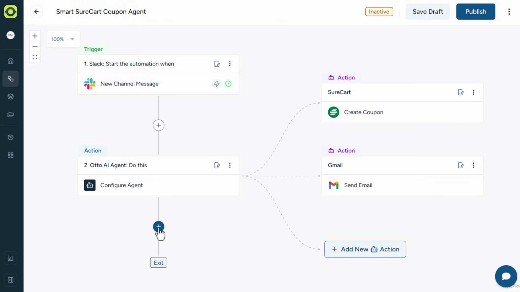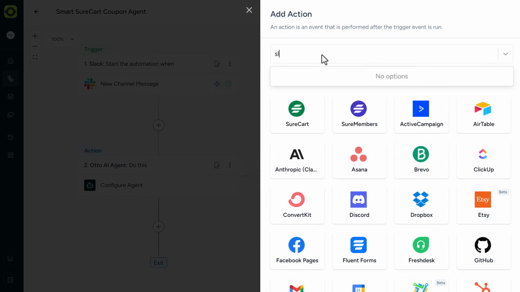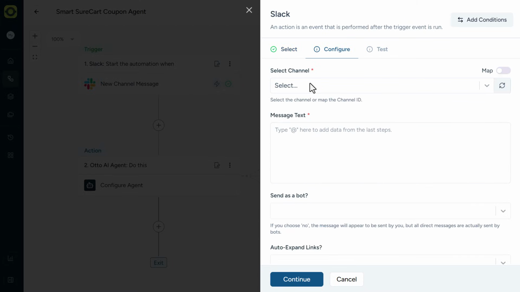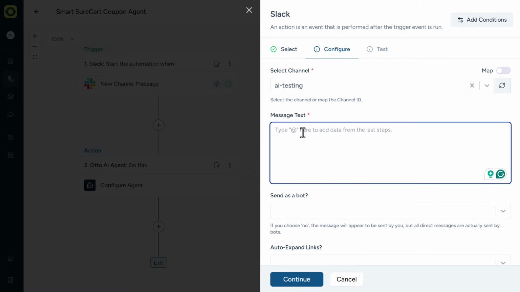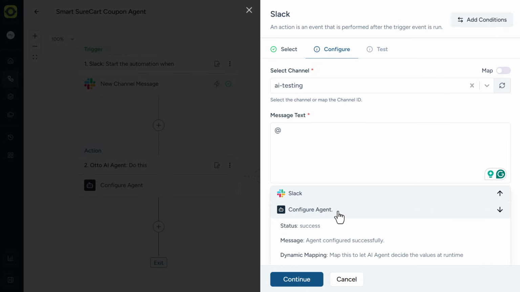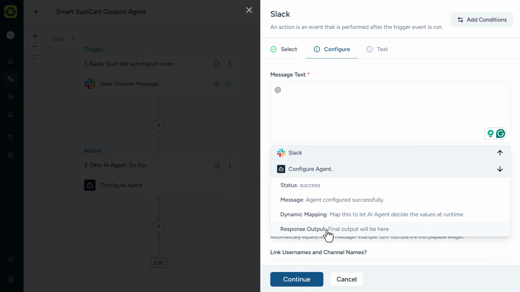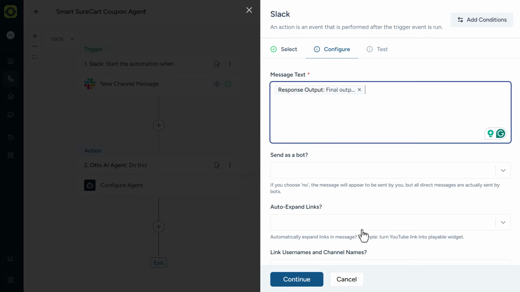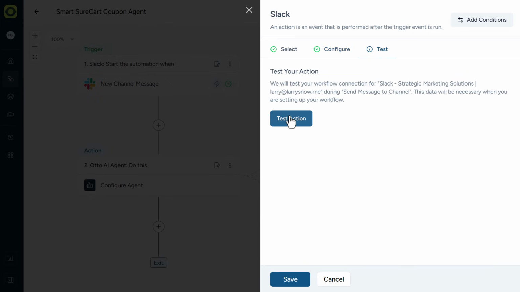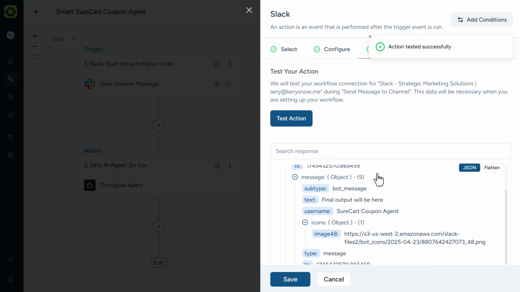And our last option here is to set up the output so it will send back messages to us in Slack. So we'll click the plus sign here, do a search for Slack, select event, send message to channel, select our connection again, select our channel again. And then for the message text, we want to hit the @ symbol again, and not under Slack, but under configure agent. We want to select that response output. Final output will be here. Final output allows the agent to return updates, results, or errors right in our Slack channel. And for fun, you could do it send as a bot and click continue. And then test action. Everything's looking good.